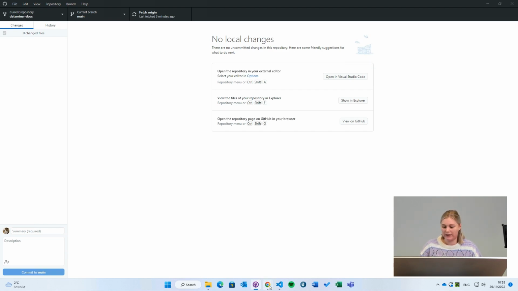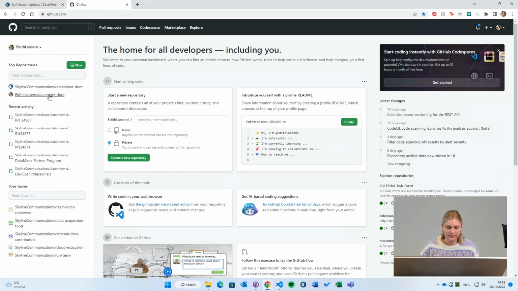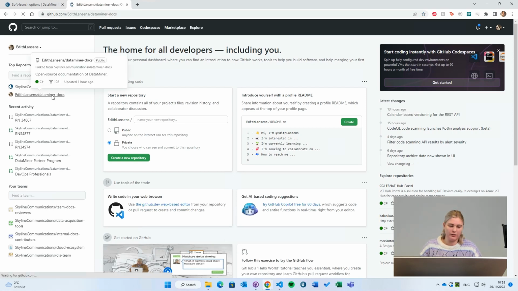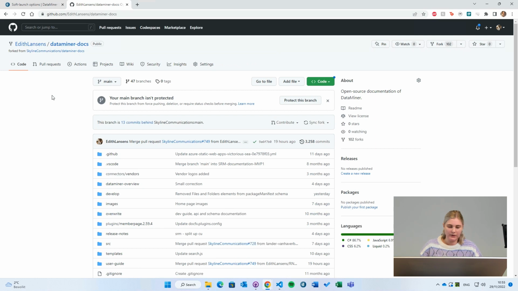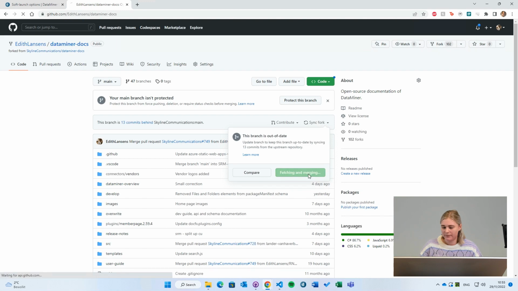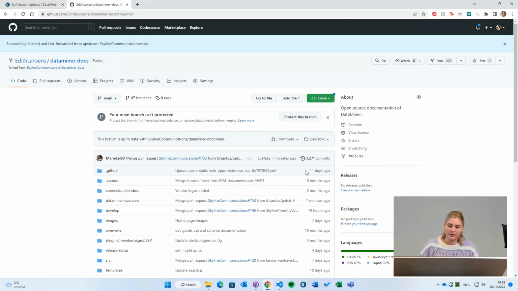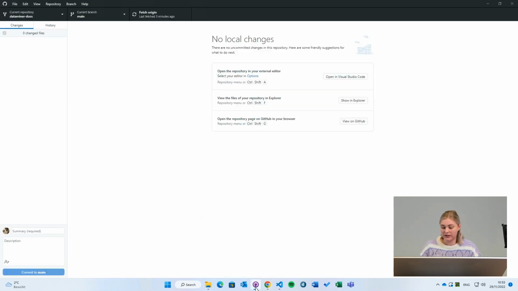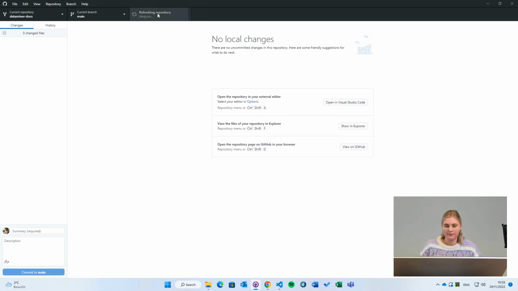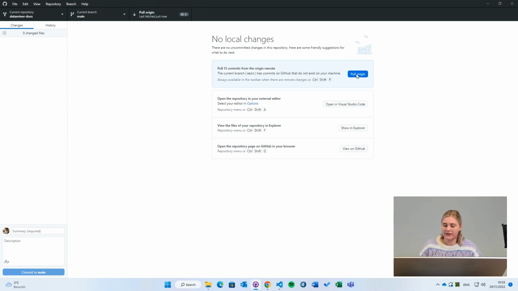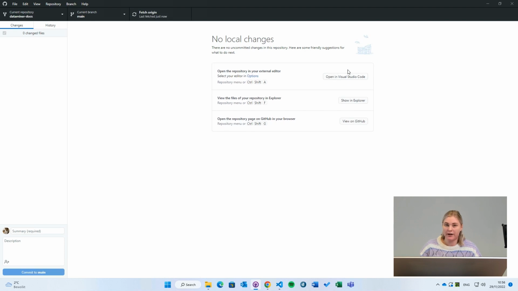To do so, we go to github.com and we go to the repository we are using. As you can see, my branch is not up to date, so we want to sync our fork and update the branch. Once we've done so, we return to GitHub Desktop and we fetch origin. We get this option to pull origin, and now you will see that these 13 commits that my fork was behind are now also added to my local host.